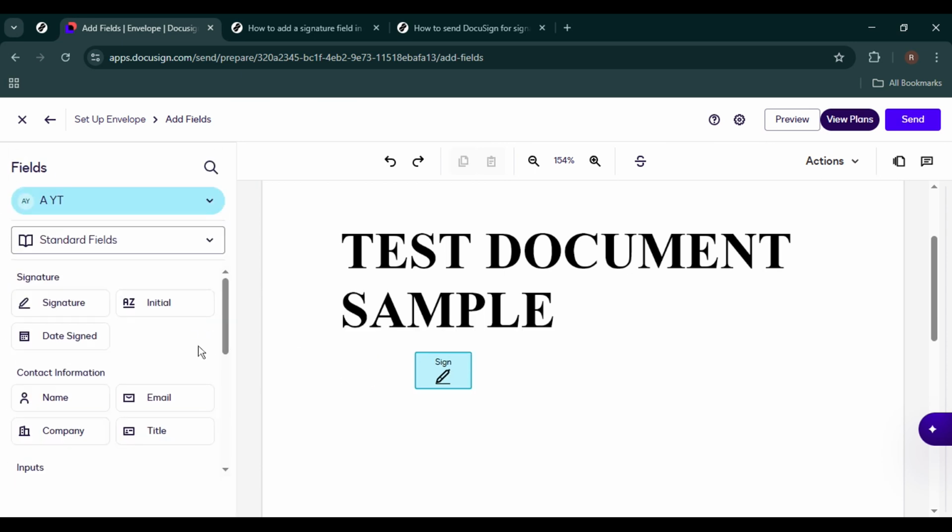Next, drag and drop the initial field if you need the recipient to initial specific sections of the document. This is useful for contracts where each page or clause needs acknowledgement. Then, drag and drop the date sign field to automatically capture the date when the recipient signs the document. Place it near the signature line or wherever appropriate in your document.